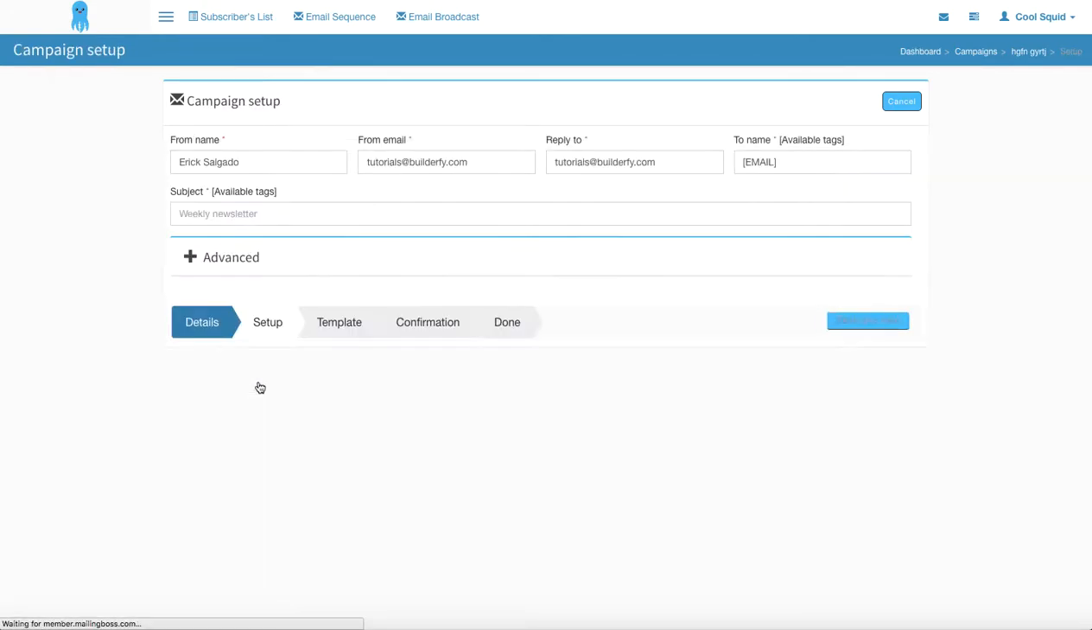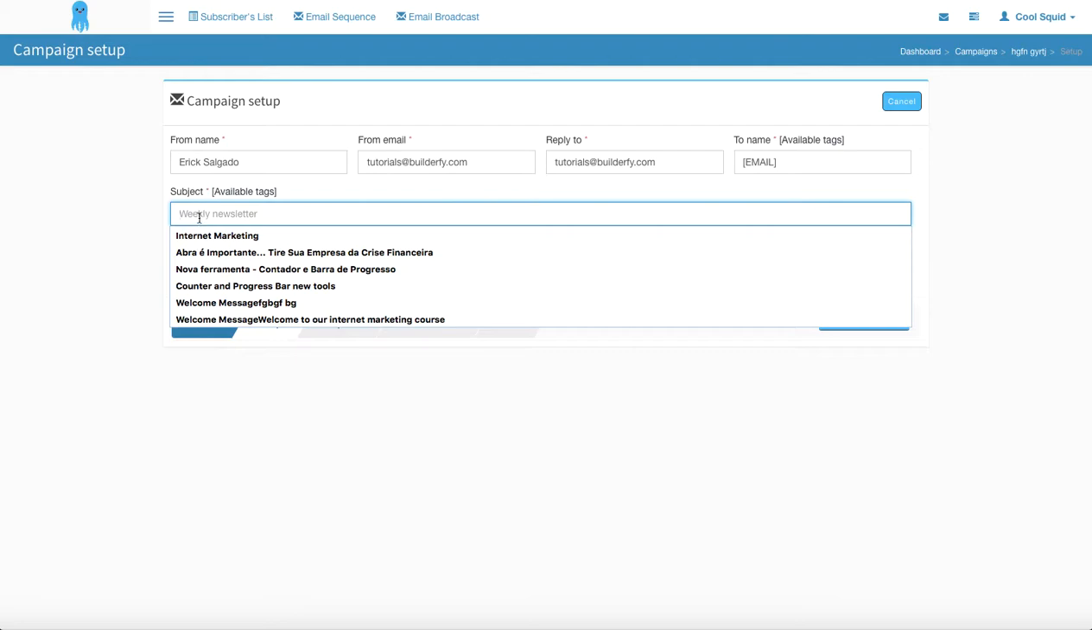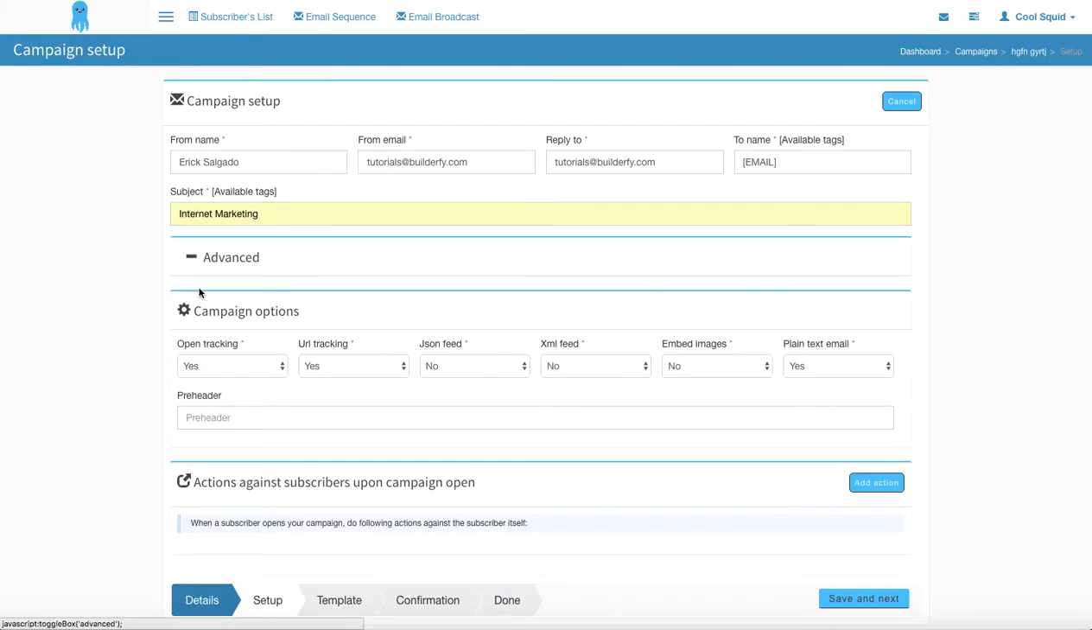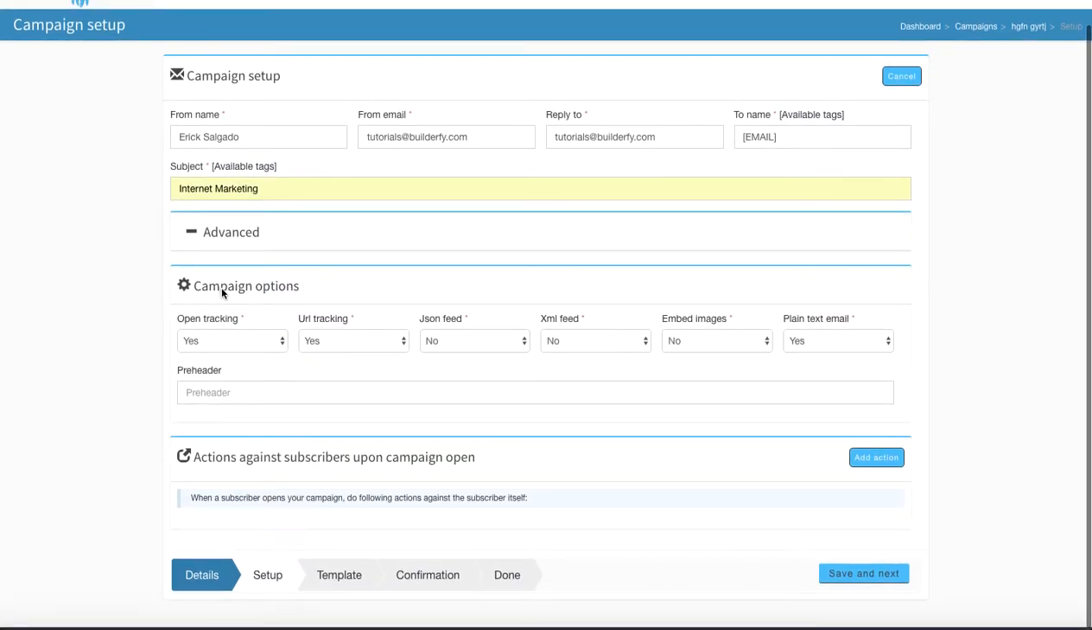Alright, let's go here to the setup. Same thing: from name, from email, reply to, tags, even the subject line, you can change that up here if you want. Let's go ahead with internet marketing, for example. And then I'm going to click here on advanced. Now we're going to get down to our campaign options. We have the option of open tracking and URL tracking. We can select yes or no here. You want to keep that as yes.